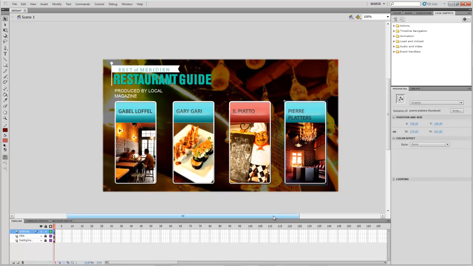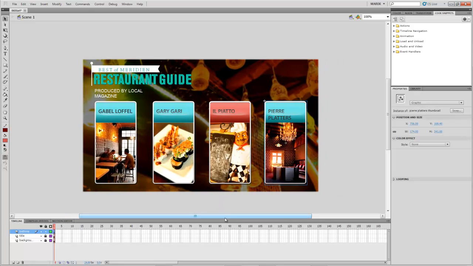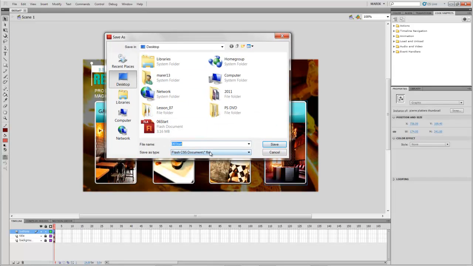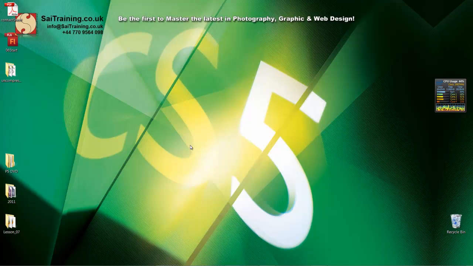But let me show you another technique which will apply to Flash CS5 only. Flash CS5 now has a new file format called Flash CS5 Uncompressed Document, which gives graphic designers access to the images from the library. I'm going to save it: File, Save As, and instead of the usual Flash CS5 document, I'll choose Flash CS5 Uncompressed Document. I'm also going to give it a different name, I'll just call it Uncompressed. I'm still saving it on the desktop. I'll just save it. Okay, I'll jump into the desktop.